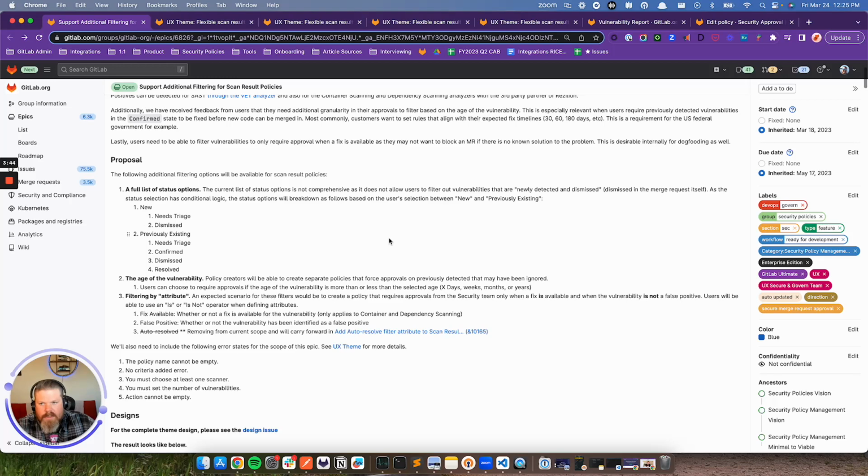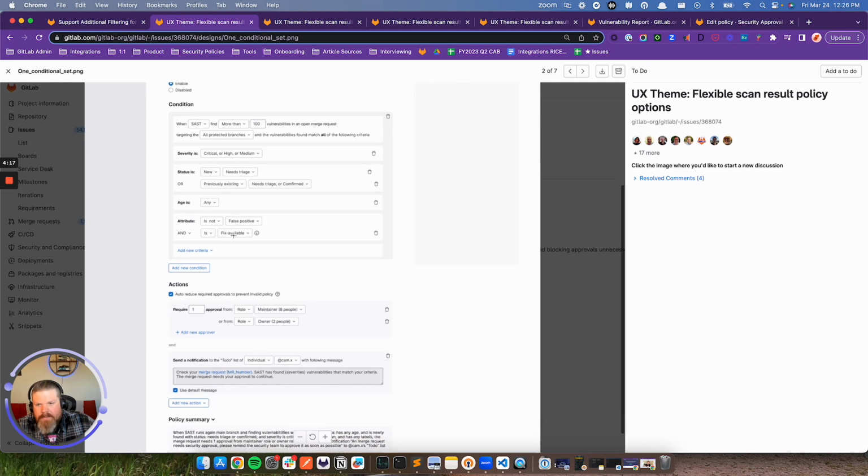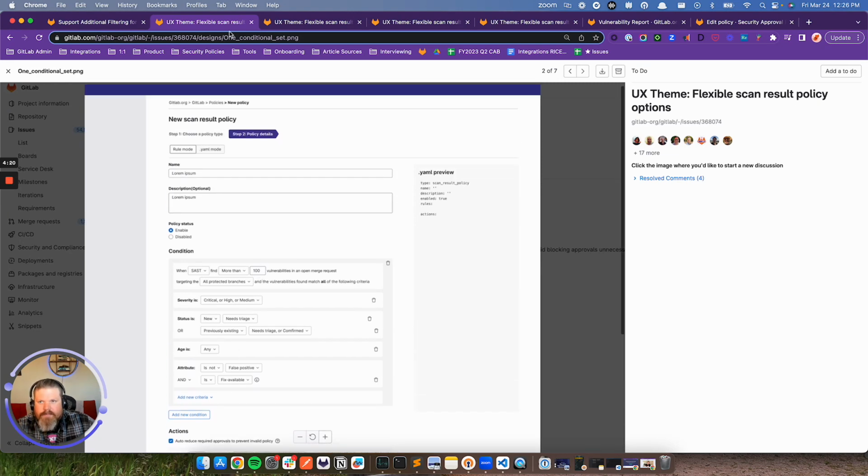So let's move on to the proposal section. When we are looking at our list of status options, we would like to break that down between new and previously existing. So let's find an example here in the design. You'll see that we'll break it into two different drop downs. So it would be either new or previously existing. And then if it is new, we'd have the options for needs triage or dismissed. And for previously existing vulnerabilities, it could be any of the options.